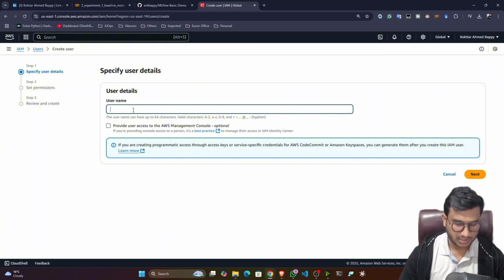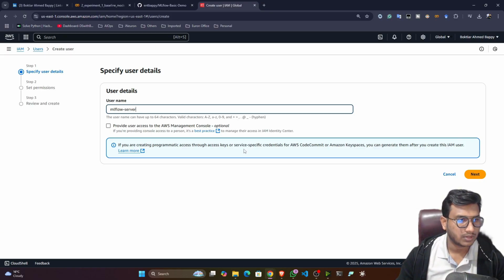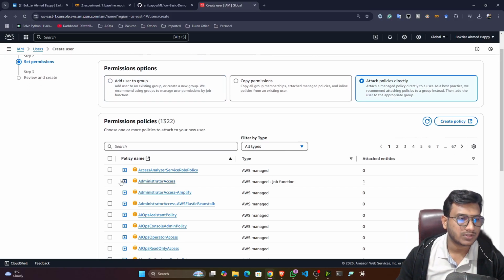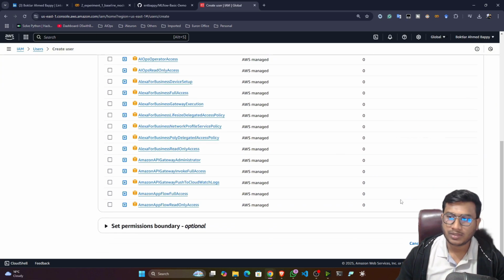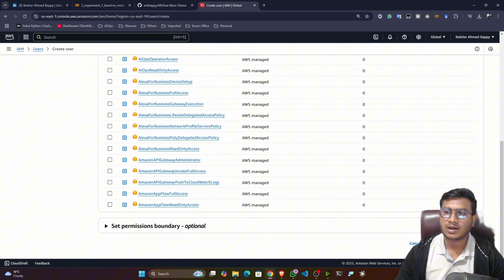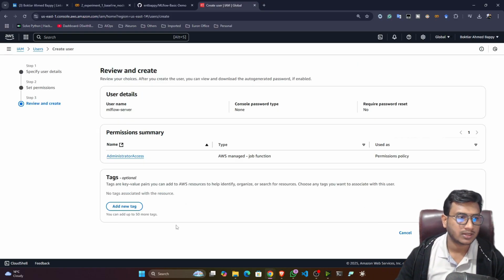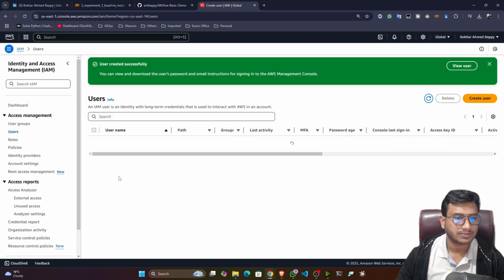I'll give the username, let's say MLflow server. I'll click on next. Then you have to add the policy. So click here, attach policies directly. Now here you have to select the administrator access. Now below you'll see one button, next. I think you can't see it because of me, but on the right hand side below you'll see a next button. Just click here. Then after that you have to create the user. Again on the right hand side below you will see the create user option. Let's create the user.